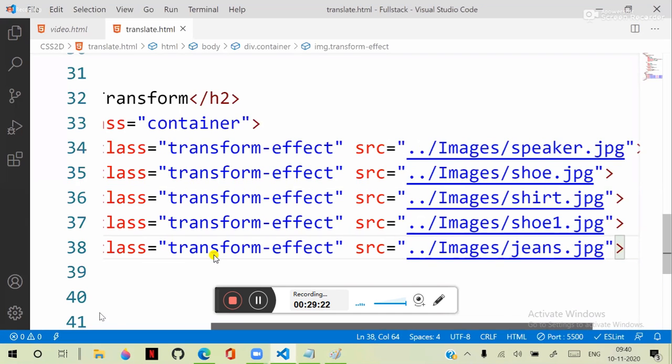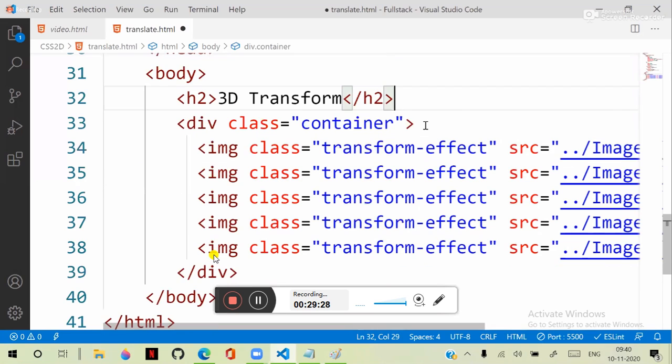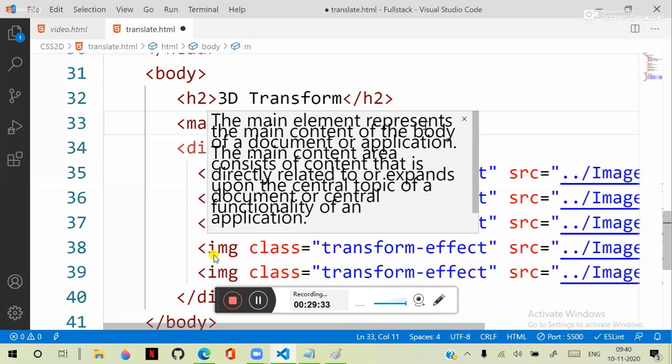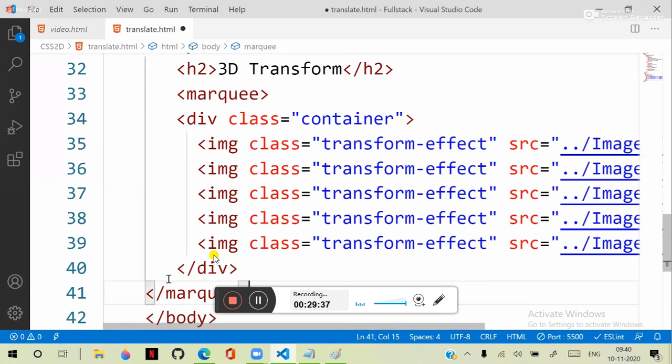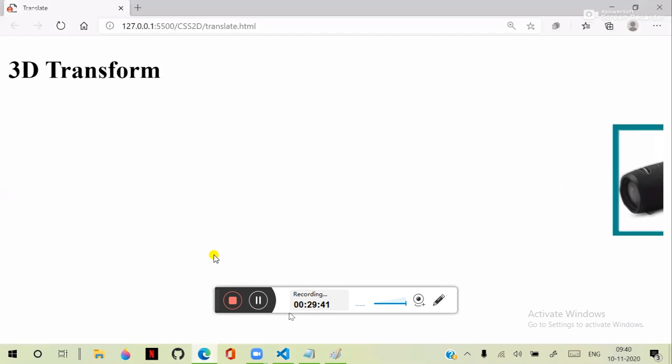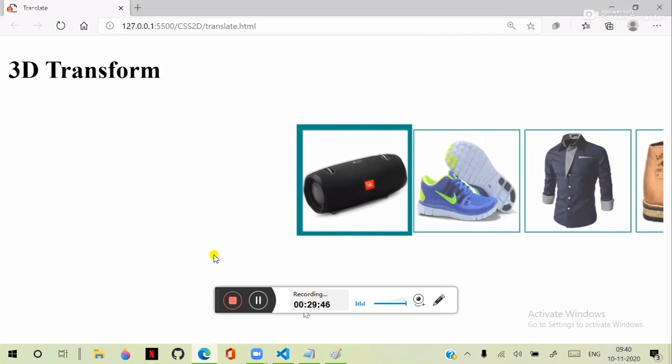And you see here, what I am doing is I will keep all this content in a marquee. Actually, only one image background is enough. We kept it in a marquee. That means the content will be scrolling like this.